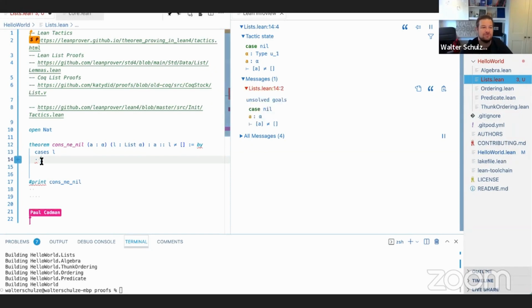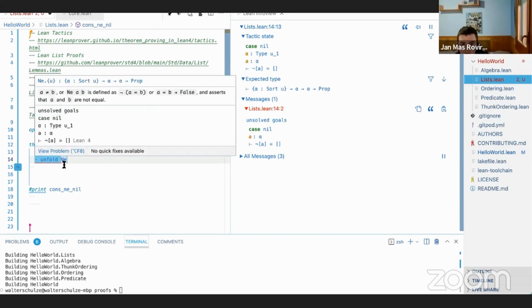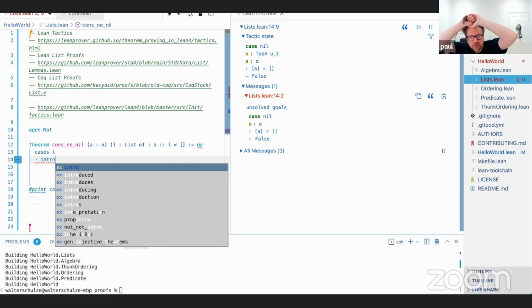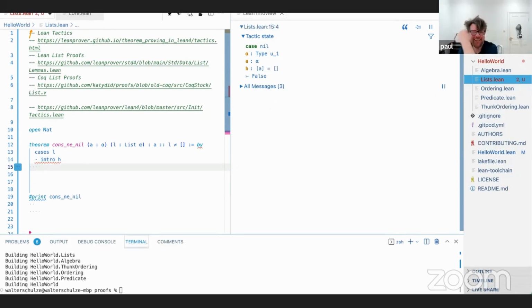But I can't do unfold in E. That's not a thing. But if you try to introduce a new parameter, does it accept it? I don't understand. So if you intro, does that work? Oh, intro. Yes. Oh, yeah, we just need to give it a name. Thank you, Jan. Okay, nice.